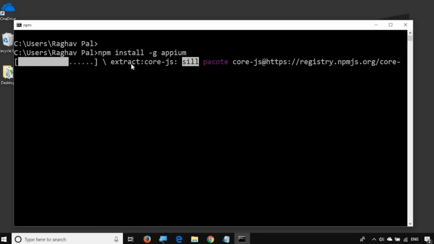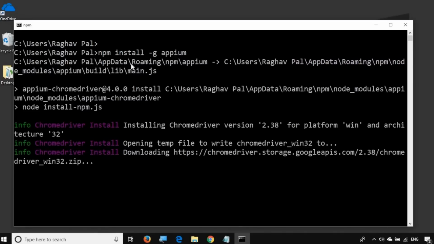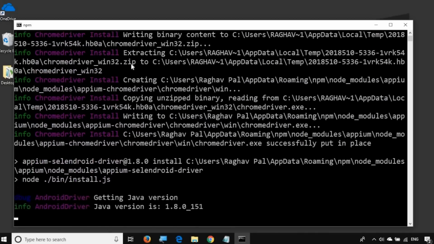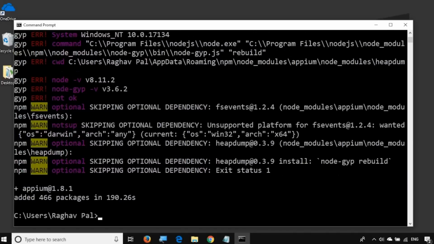So this is getting all the information and packages from the internet, and then it is installing. And the duration of this process will also depend on the network speed you are getting. You can see it is now doing all the updates and everything, and as long as you are getting some info or warning messages, it is fine. The only thing is you should not get any error message. In case you are getting any error message, then you will have to maybe try some other version of Appium.